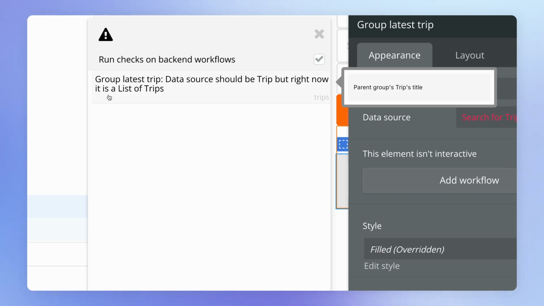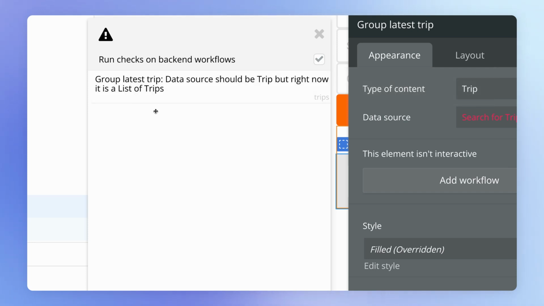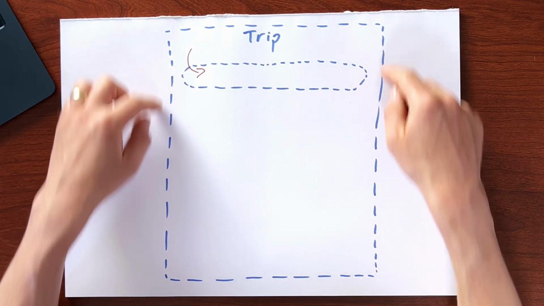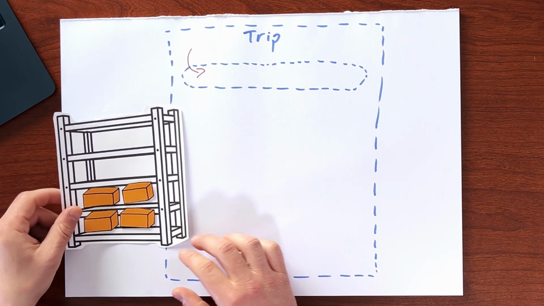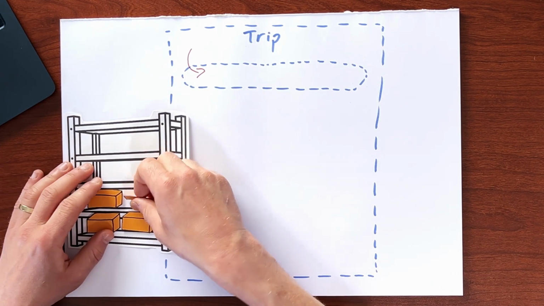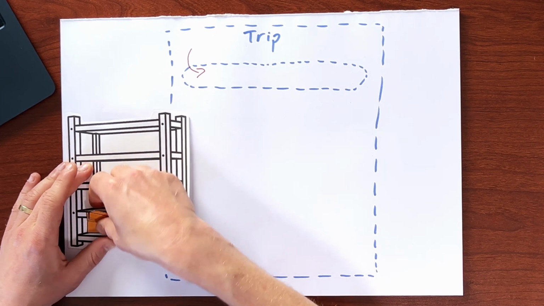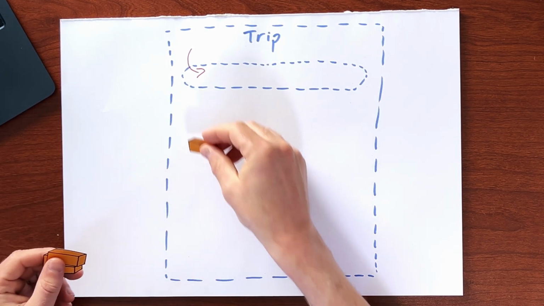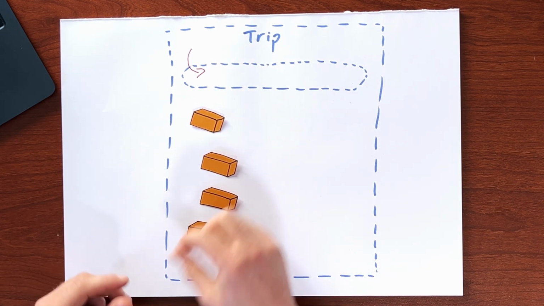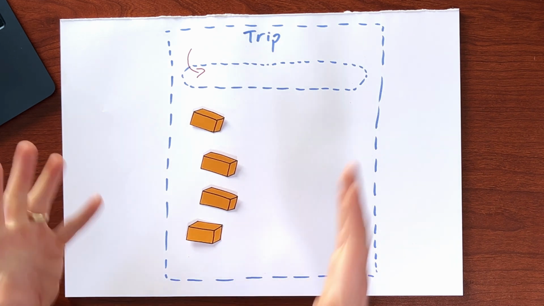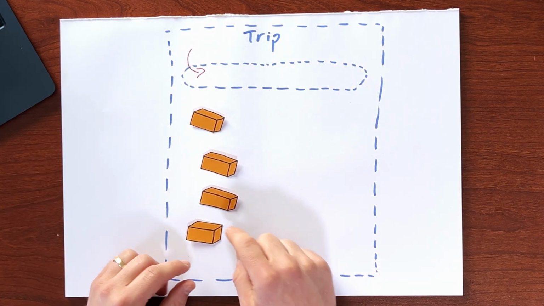However, what we're trying to put into that group is a list of trips. So the data source should be a single trip. We're trying to put in multiple trips, and that's why we're getting this error. All right, so here's our trip container configured to hold a single trip. What we're doing right now is we're looking in the database and grabbing all of the trips that we have, and we're trying to push all of them into this container, into this group, which isn't possible because this trip is only configured to hold one of these.